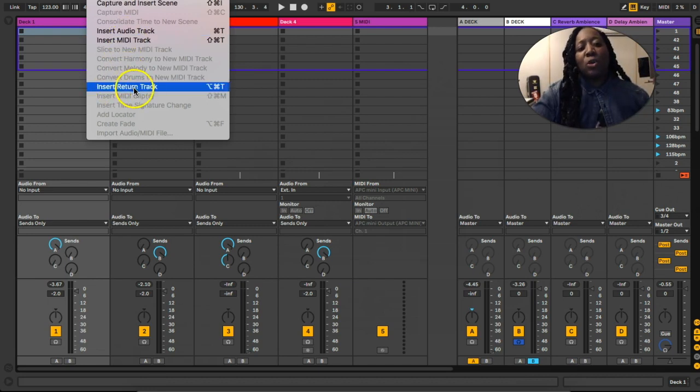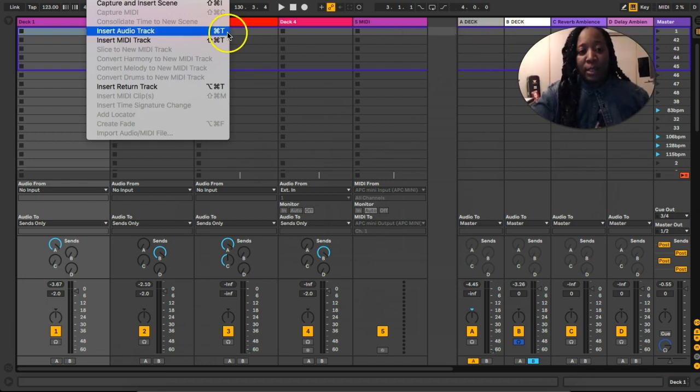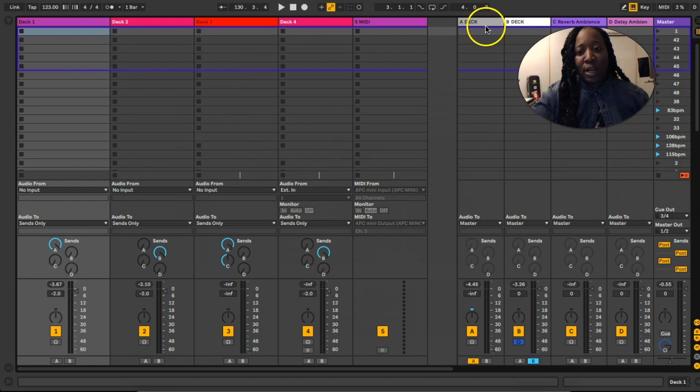But you can insert a return track. So every time I say auxiliary, actually what I mean is a return track. So you insert a return track, and then you can have 2 of those there. And so I want to send the audio from these channels over to the return deck. Okay, and then how do I send it?